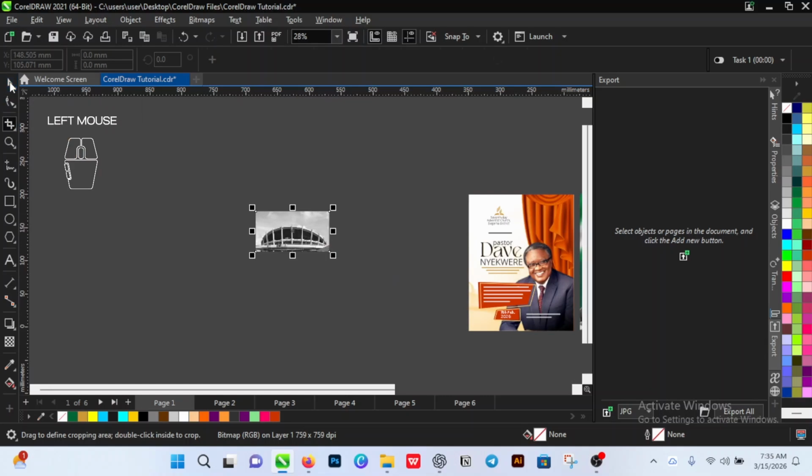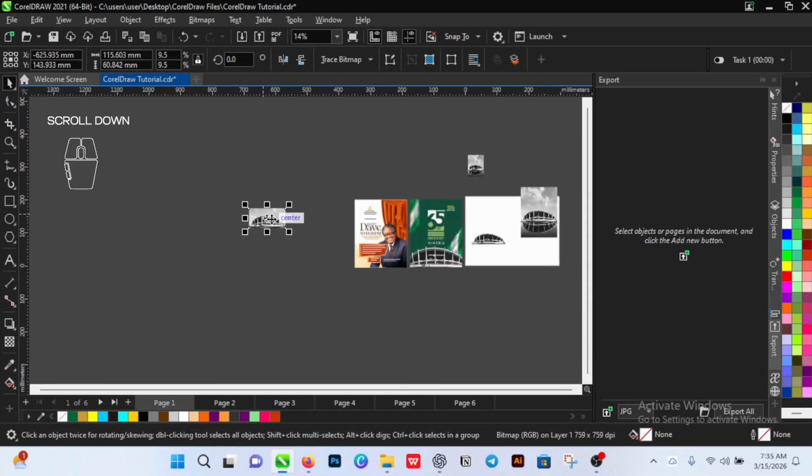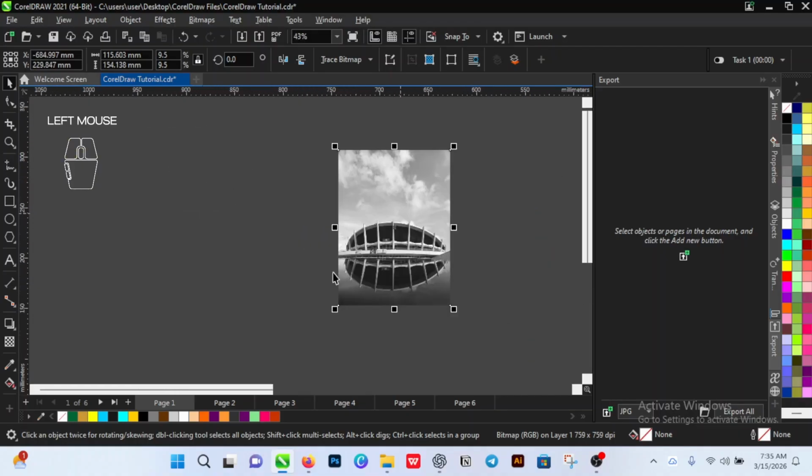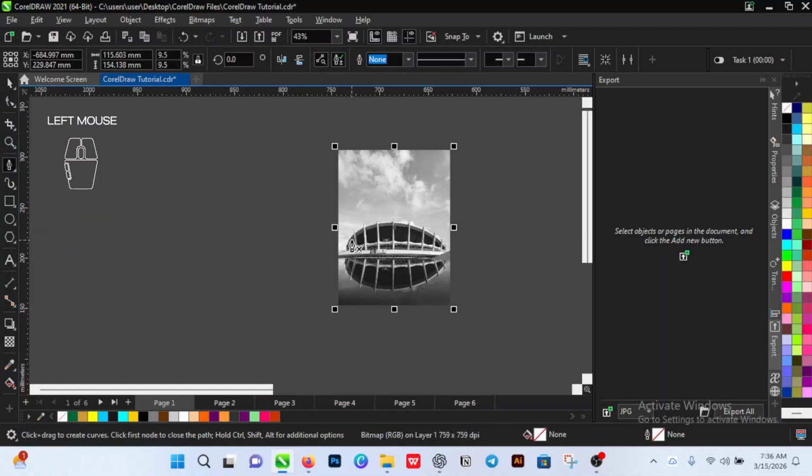Okay, let's go back to selection, keep this here, and let's bring this over to the side and zoom in so we don't get distracted. Okay, another way to crop, which I feel is the advanced way, is to use the pen tool. So you use your pen tool.